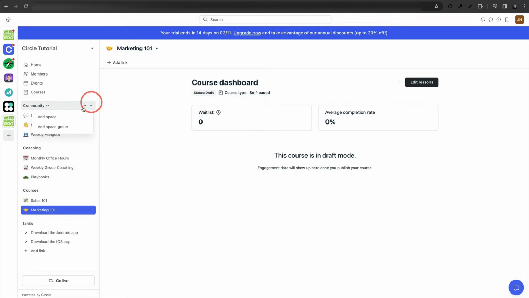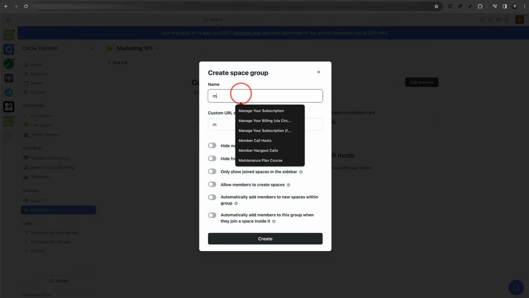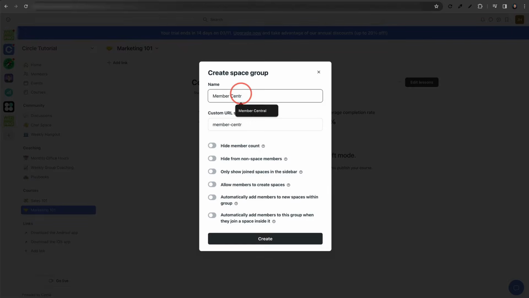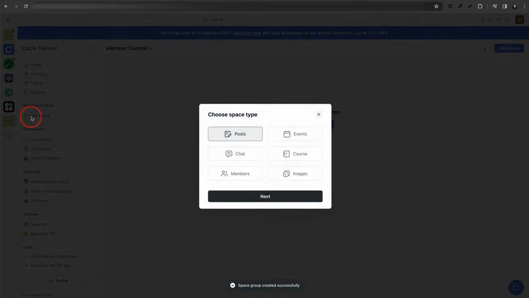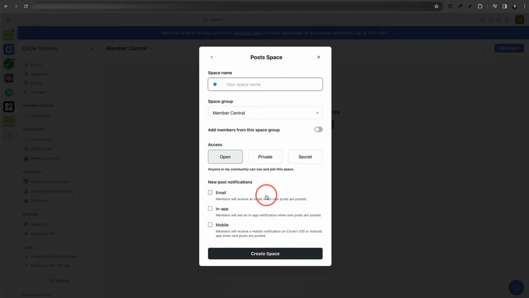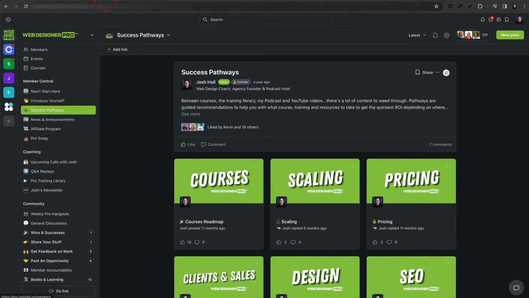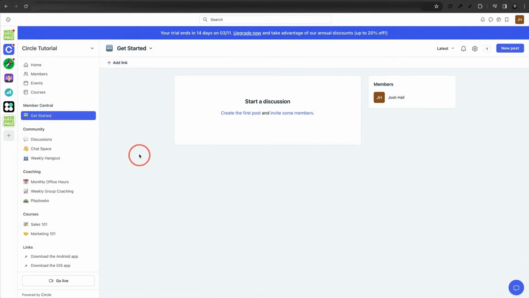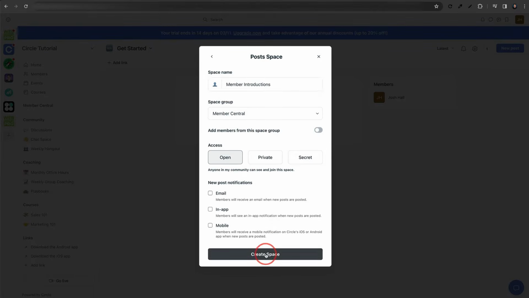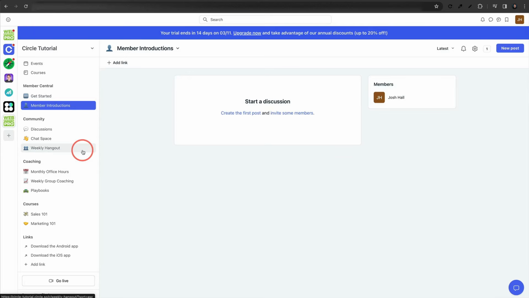Again, we're going to do a separate group this time, and we'll call it just that, Member Central. So we've got an entire group space called Member Central, and then we'll have a space that says Get Started. And I'm going to literally just do what I did on mine. So yep, there's a little new icon. New, it's open. Let's do one more here in Member Central, which is Member Introductions. We'll go with that emoji for now, and looking like a legit community.